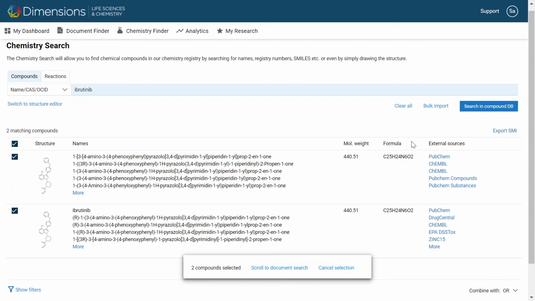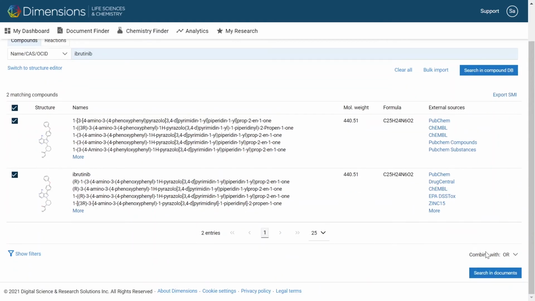As soon as you identify structures of interest, you can get more insights on them from hundreds of millions of scientific documents. Simply perform a document search by scrolling to the bottom of the table, where you will see a button that allows you to search these compounds in documents. Before you run the search, keep in mind that by default, your structures will be combined with the Boolean operator OR, but you can change it if needed.